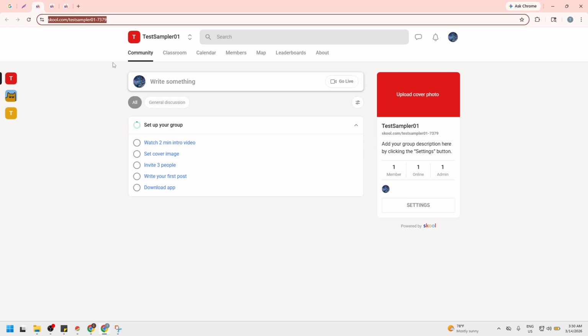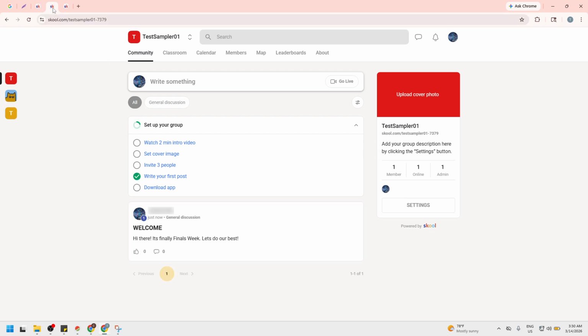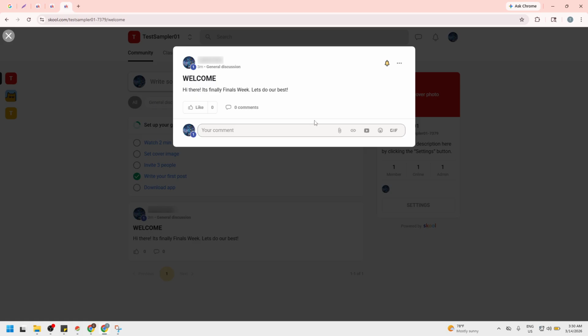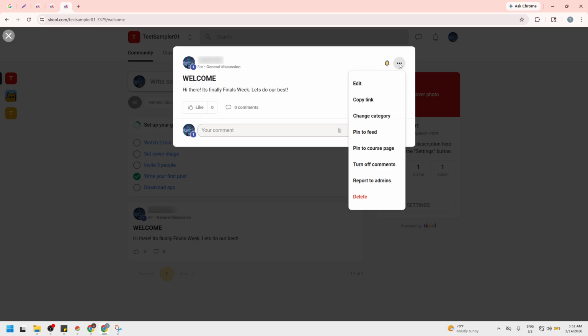Next, click on the post you want to pin. Choose a post that benefits most from visibility, like a welcome message or a current announcement. Open the post so you can see its full content and the action menu. In the top right corner of the post, click the three dots. This opens the More Options menu for that specific post. Take a moment to ensure you're on the exact post you intend to pin, especially if several posts look similar.